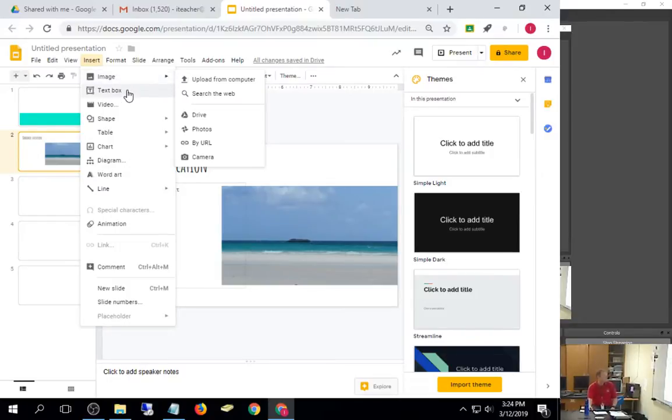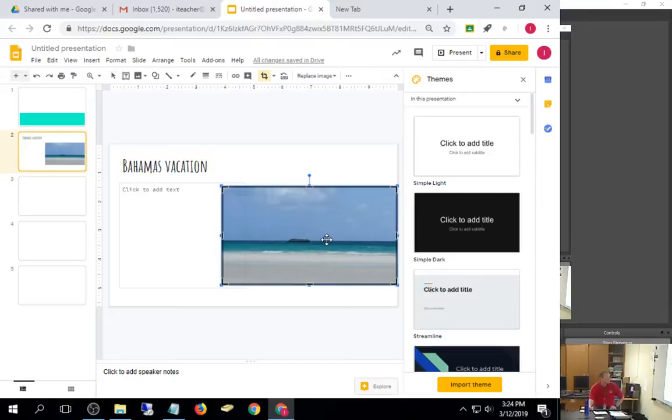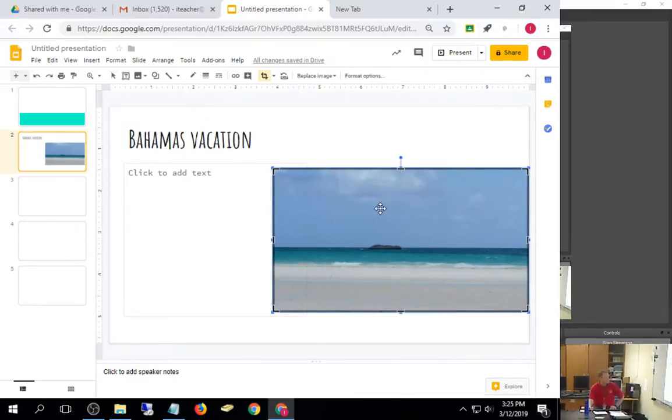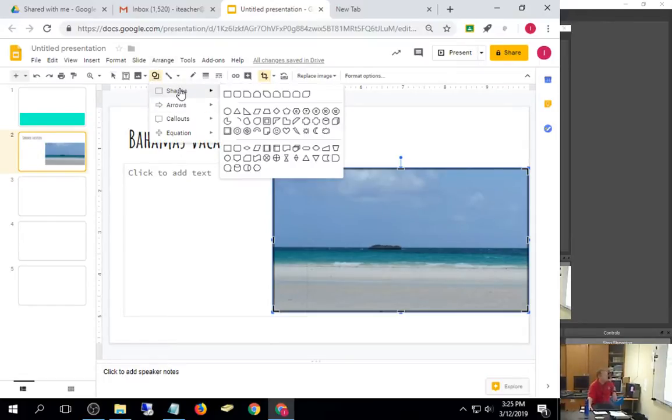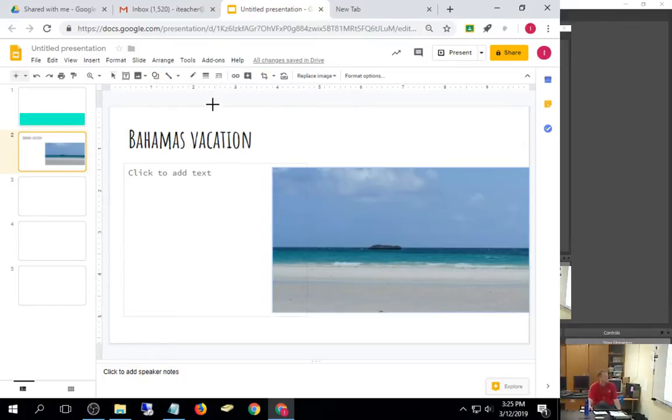Now also double click on your picture. When you double click, you get the black bars, and if you go up to the icon right underneath arrange, it'll be shapes. In the tabs, format, slides, arrange, tools, just below it. You can pick a shape, and then the picture will conform to that shape.